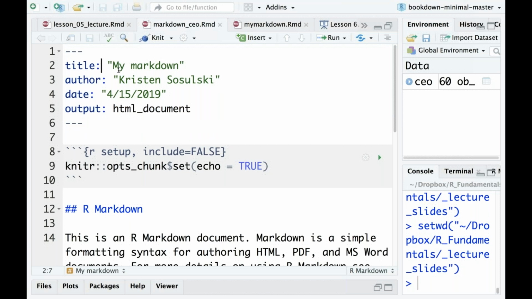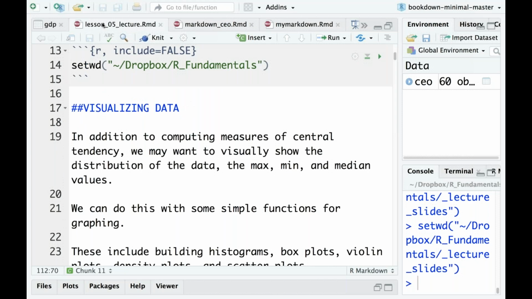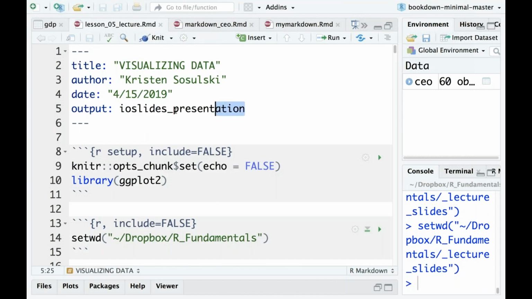You don't touch this. You don't modify the colons or anything. The output will be an HTML document. If you remember earlier, I showed you something that was a different output. So let me just bring up a different document. This is that slide presentation. You see the output here is an iOS slide presentation.